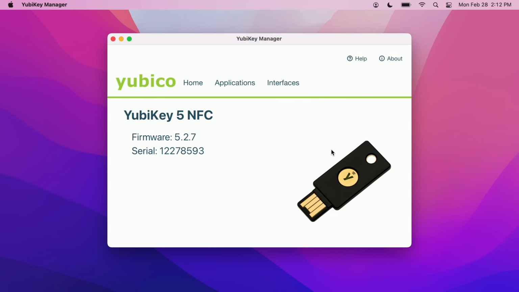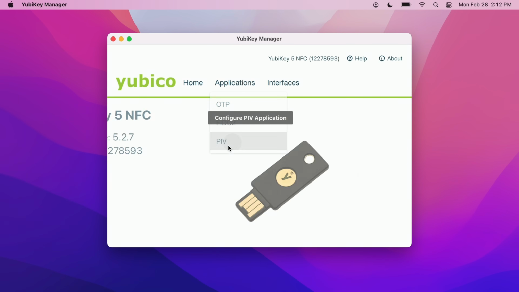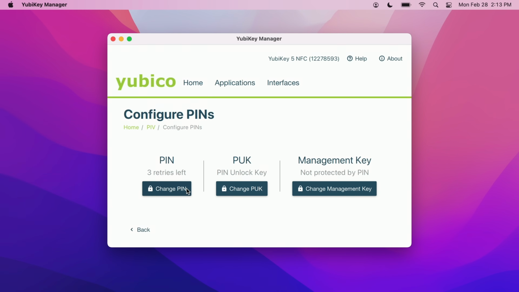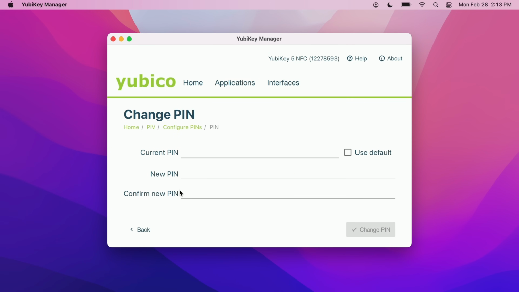Now, before I actually pair the YubiKey to my user account, there's a couple of best practice things that we should do. So we'll go to Applications and then PIV. And the first thing we're going to do is click on Pin Management. And the default pin for the YubiKey is 123456, so we'll definitely want to change that. So we'll click Change Pin, and I'll click Use Default because I haven't changed it from its default just yet.